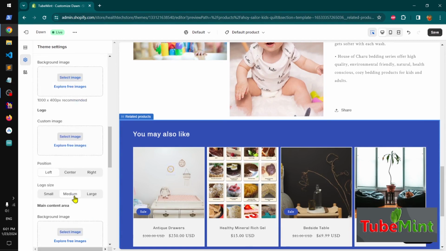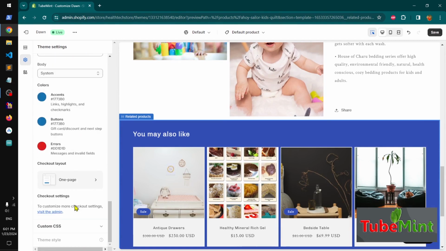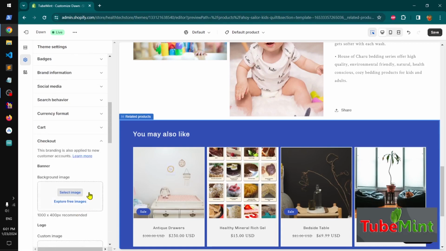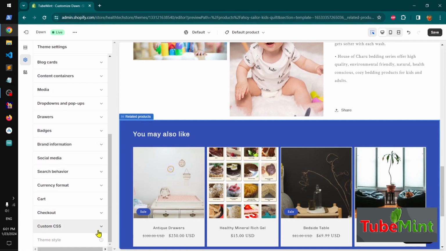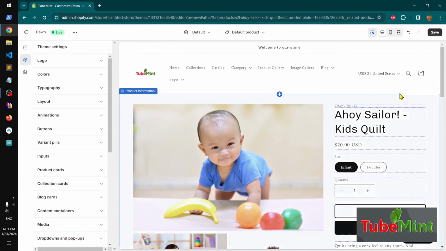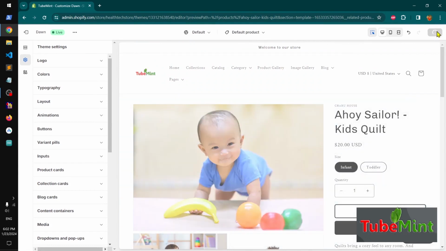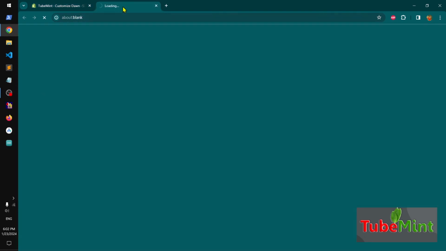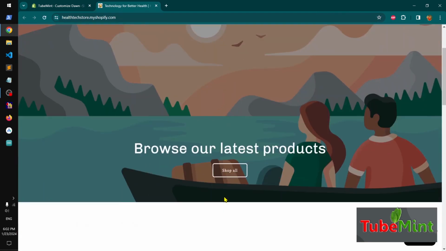Okay, checkout is going to be a complete section, a complete video on the checkout. What it does, it lets you customize a checkout page. The last thing is custom CSS. You can put your custom CSS here, which will be global CSS on your theme. So what I'm going to do, save it and then view it.